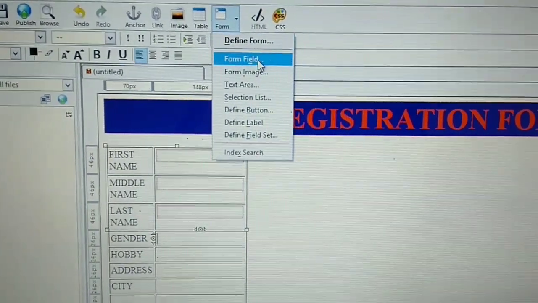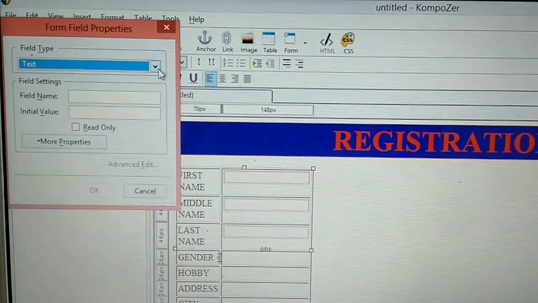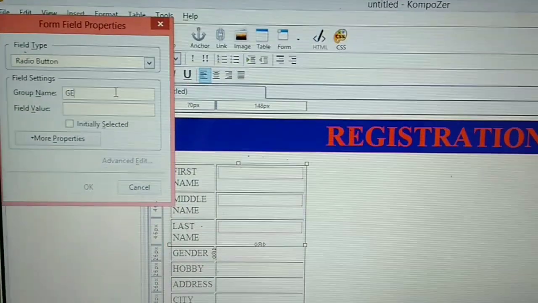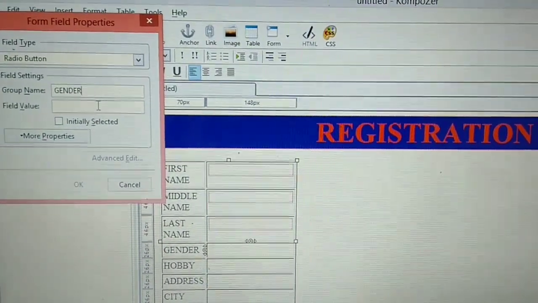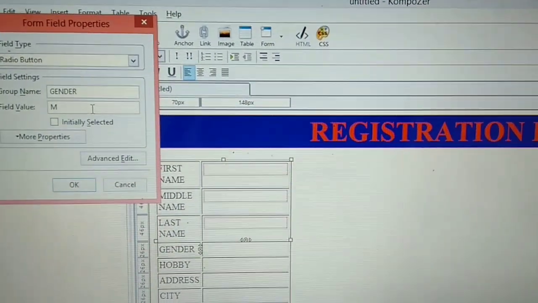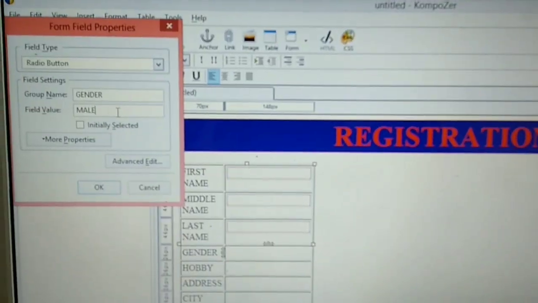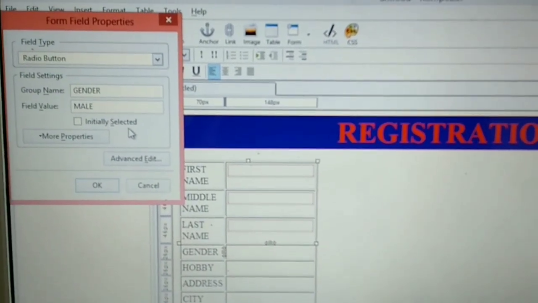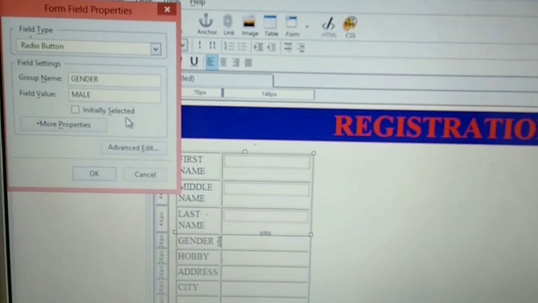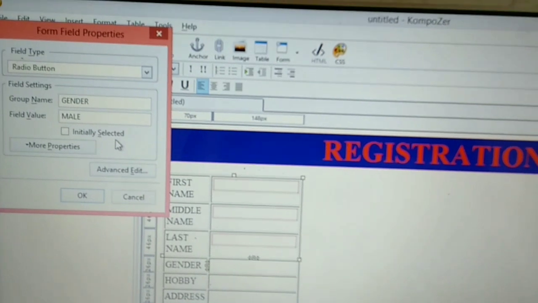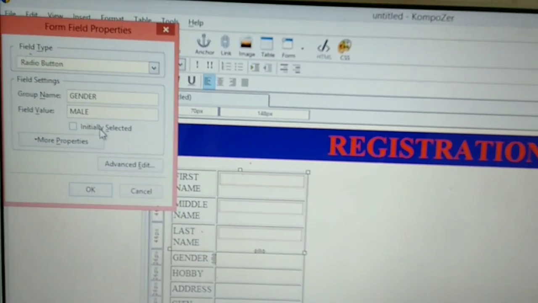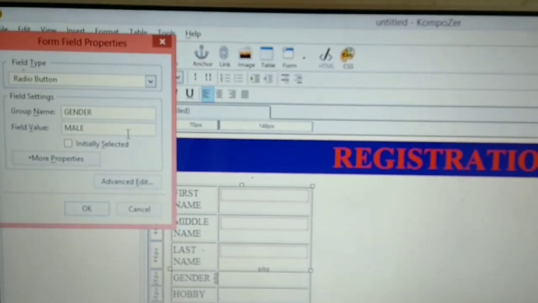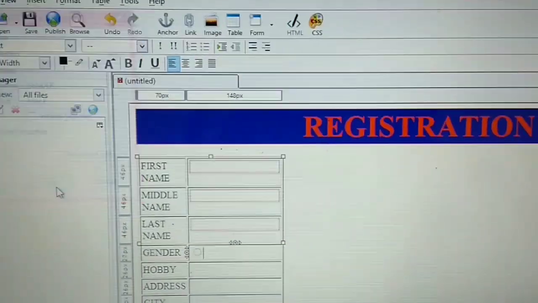Now in gender, we have to use radio button. Again go, select form, field type, radio button. Group name I am giving gender. In field value, we have to give a value of this field. I am giving male. Next, can you see initially selected? Initially selected means, if you want your male field initially selected, then you have to select initially selected. But I am a female, so I want to select female as initially selected.